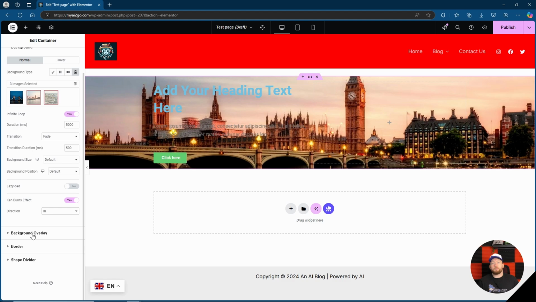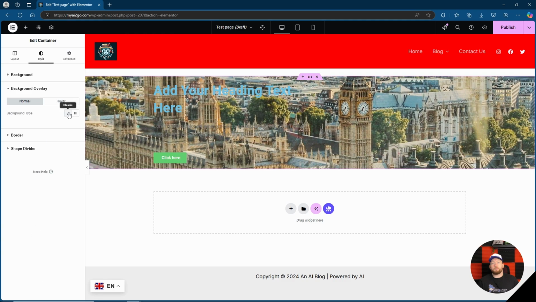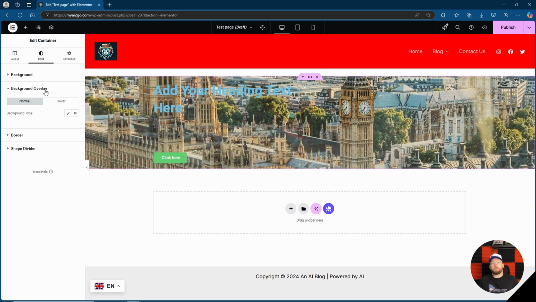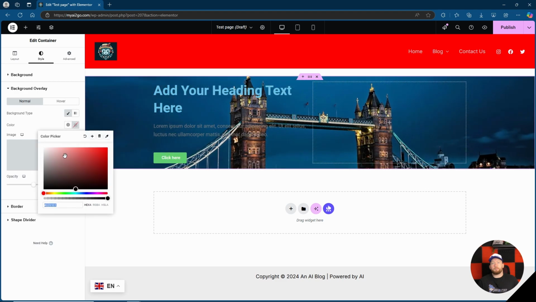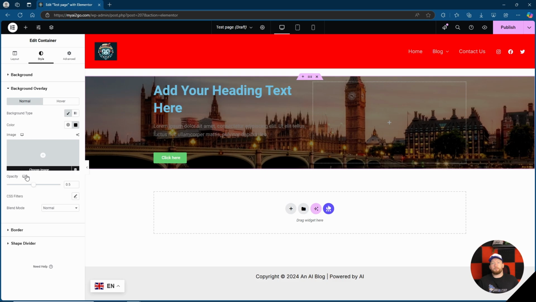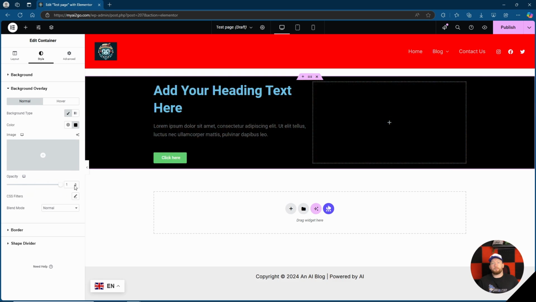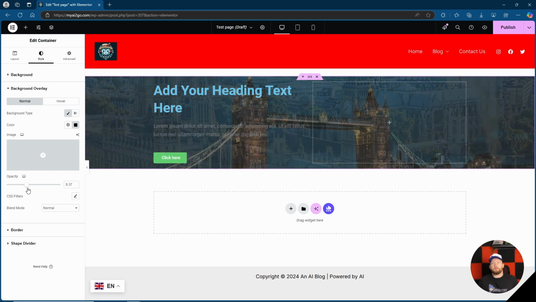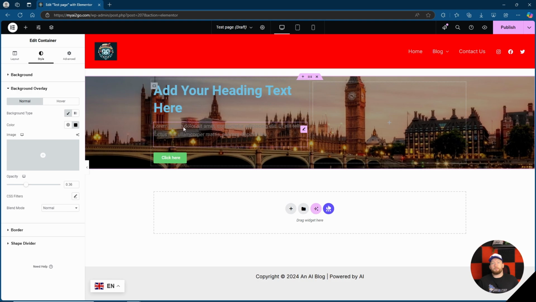Another thing is the image overlay. Some of the images are too bright, so I might want to overlay this with a different colour. By choosing background overlay, we're going to come down to the background type, and I'm going to choose the colour black in this case. As you can see, it's already got darker, and we can change this by changing the opacity. If I do this full, it's simply going to look black. However, if I take it off, it's just going to have a black overlay. And this is going to make my wording a lot easier to read once I change the colour.